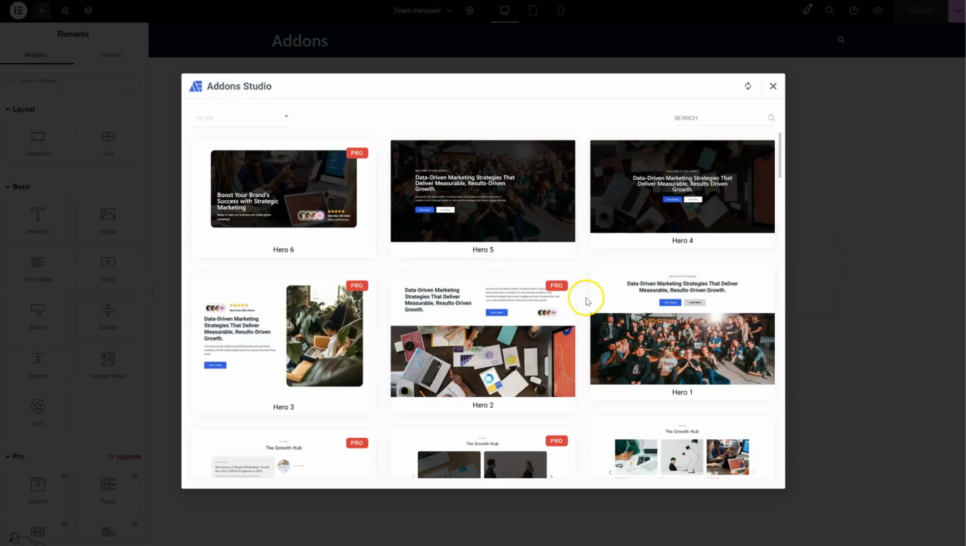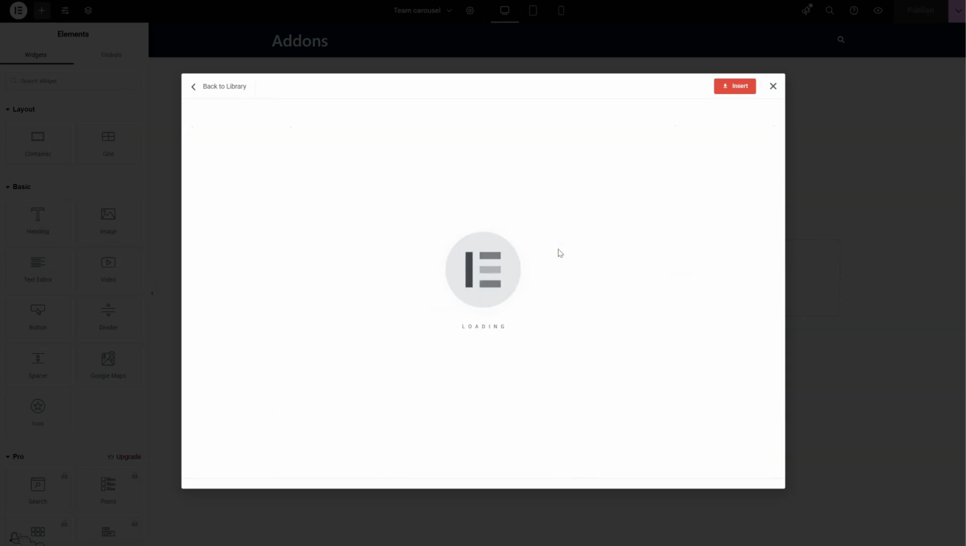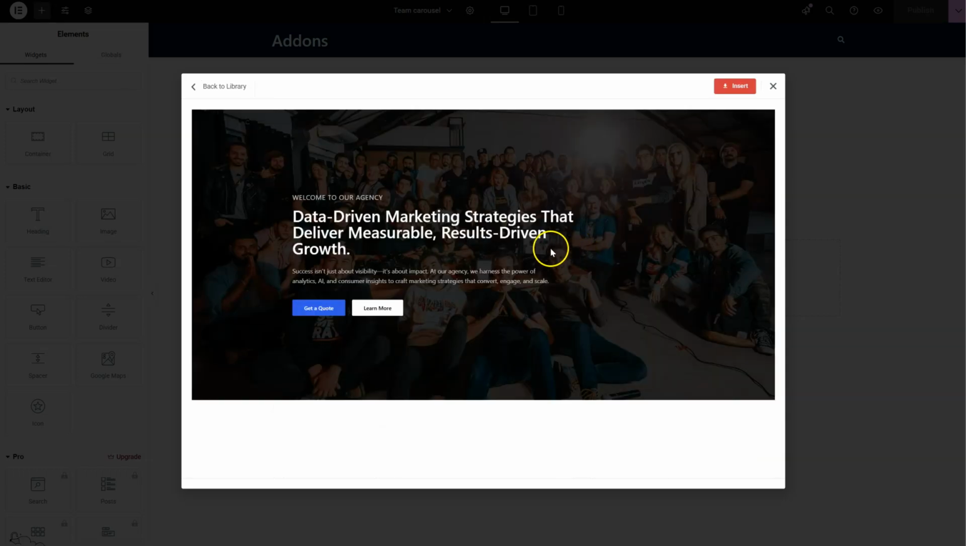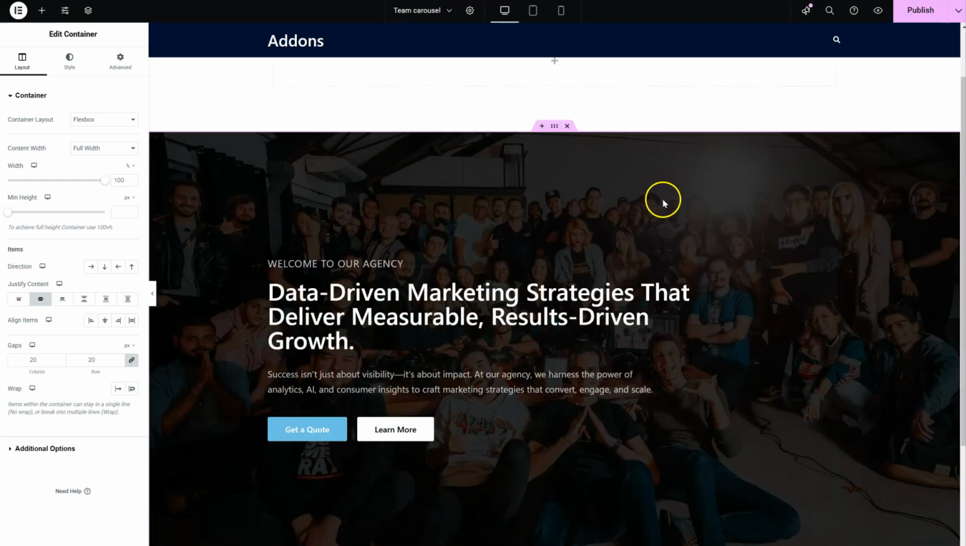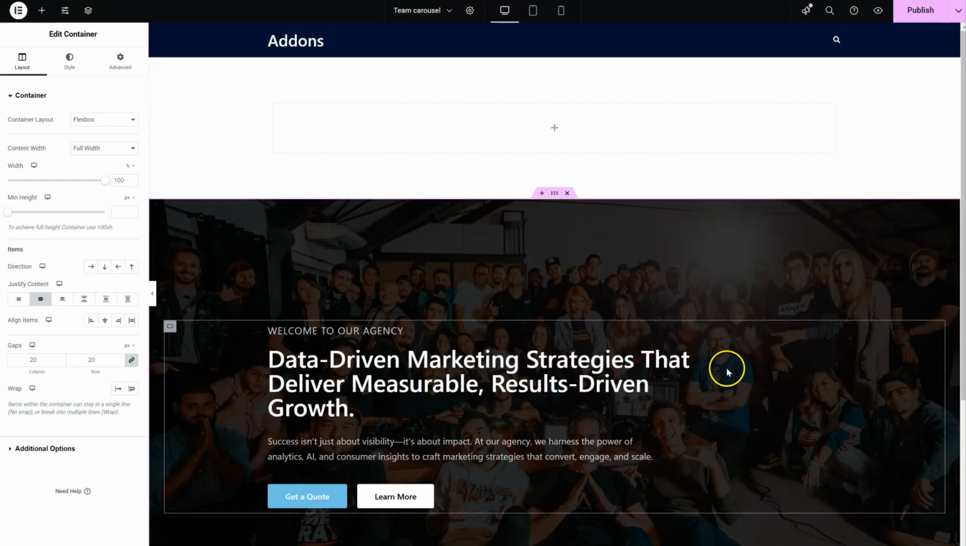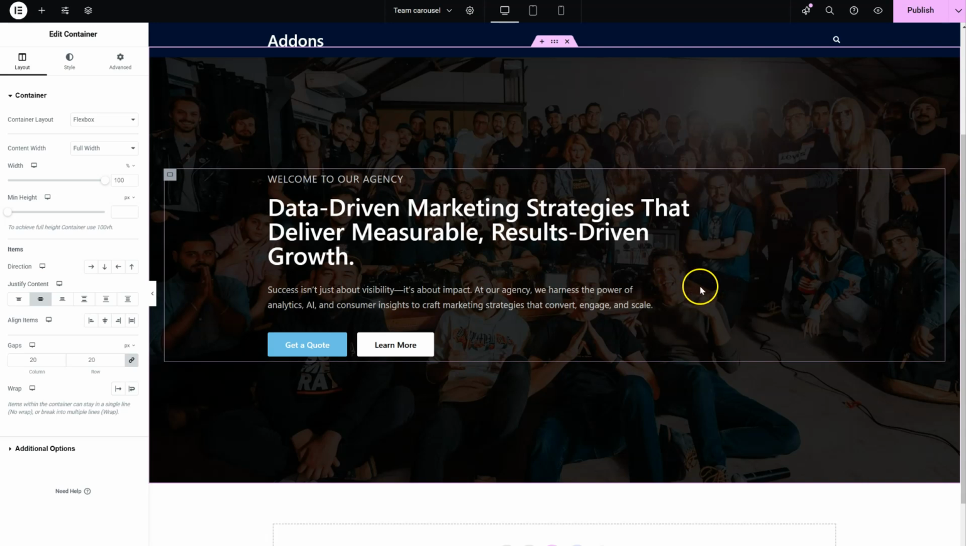Let's go back here. And let's say we want to import this one. We'll preview it first. And we're just going to click this button to insert this new template. When we insert the template, all the images will be inserted automatically in your media library. So I'm going to click the button now. Wait a bit. And here is my section. And that's how easy it was.